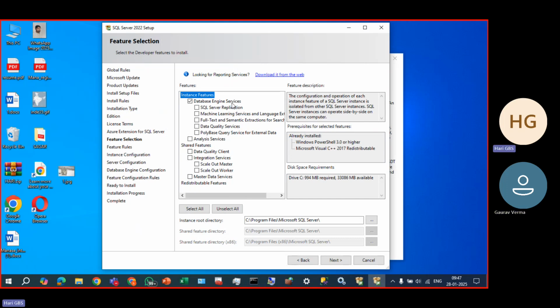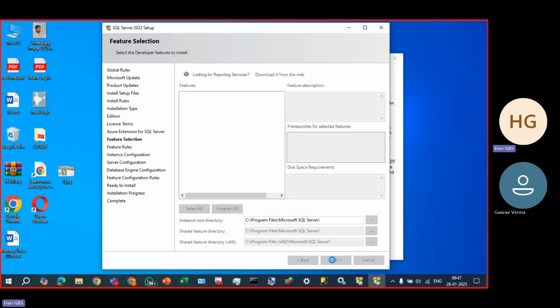If you want other features, we will discuss them in future. There are PolyBase, Data Quality Services, Full-Text, and Analysis Services, SSAS. We deal with only Database Engine Services. Click on next.